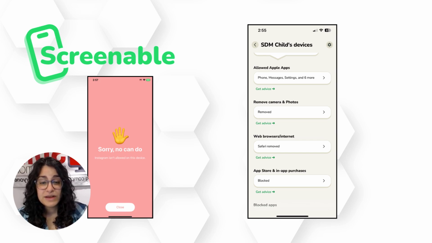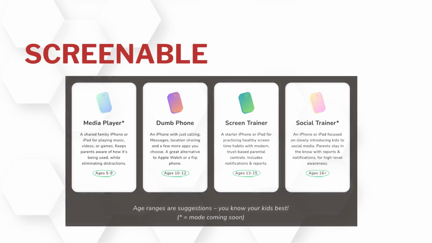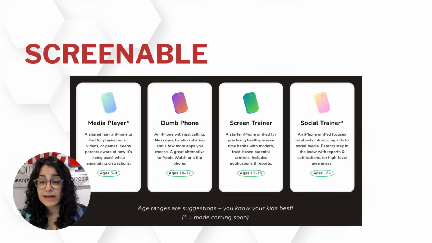And so it's basically turning a phone. You can turn a smartphone into a dumb phone at the most basic level. This is Screenable's recommended age ranges for the types of functions and features that they offer. In the future, they hope to have all 4 of these modes. Right now, they have the 2 middle ones, so you can get the Screenable apps and create a dumb phone for free, which is an iPhone that just makes phone calls or messages and location shares.